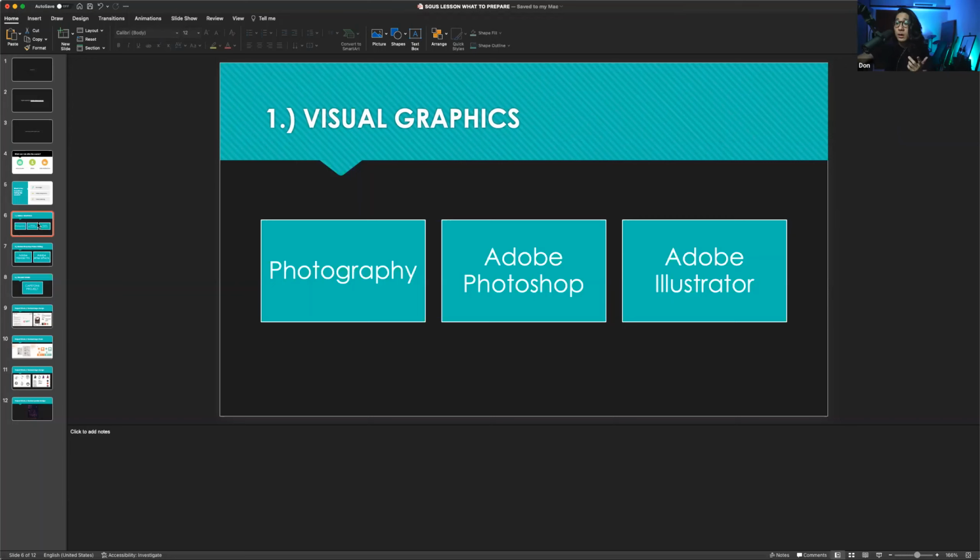Next, we also have Photoshop, how to design in Photoshop. Third is Illustrator, how you design logos and graphic elements that are more vector based.